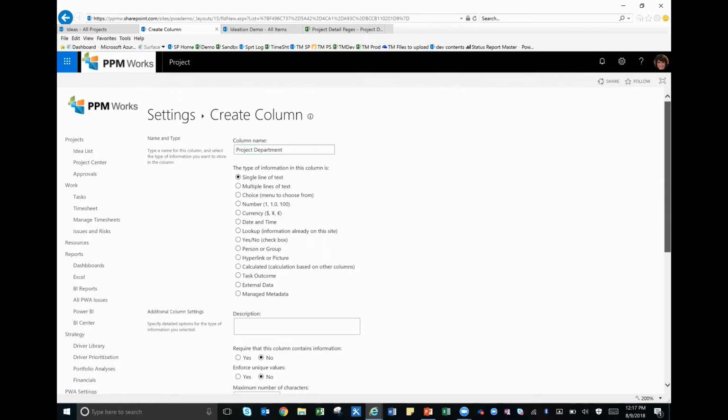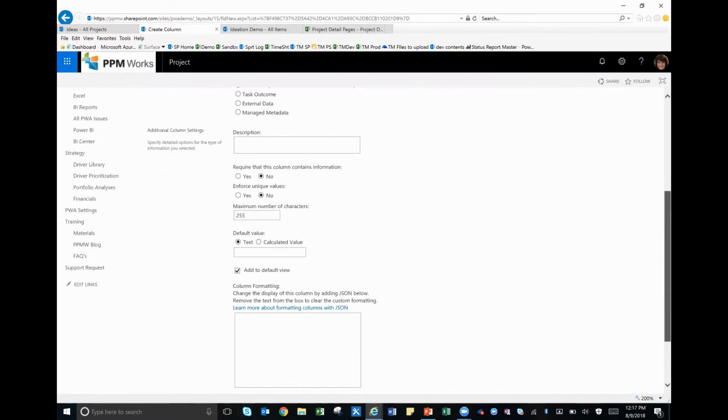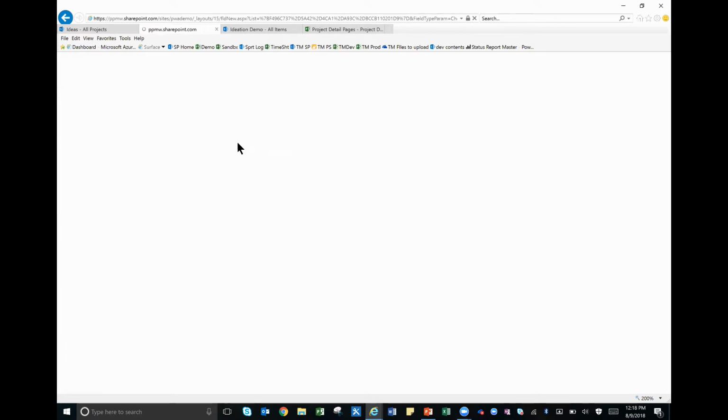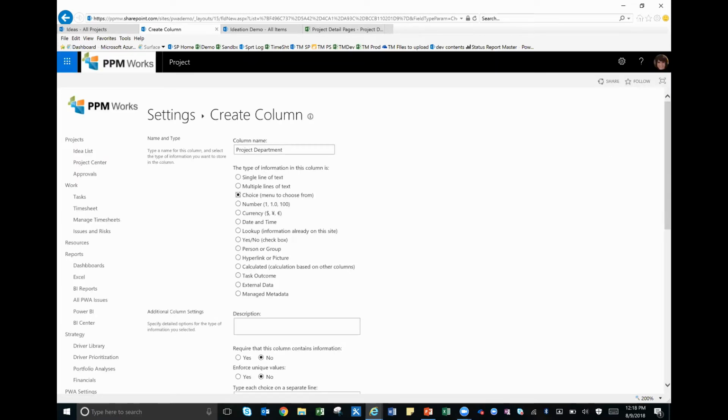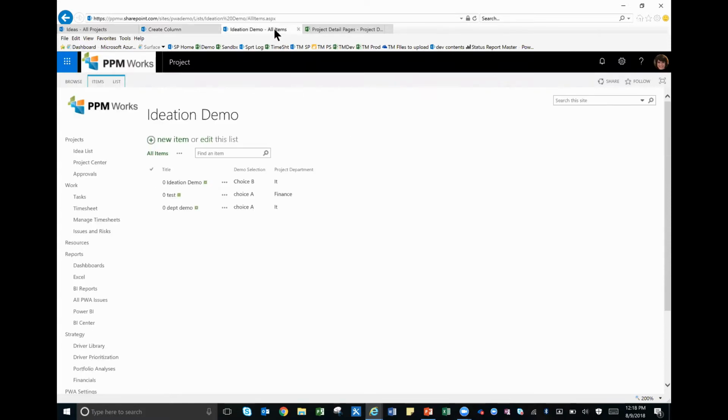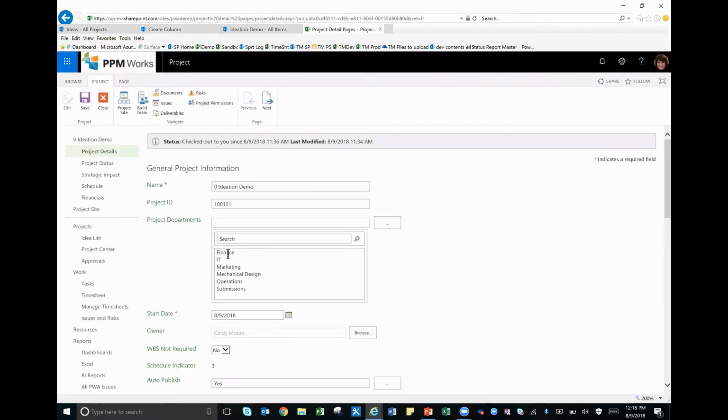Now, if I scroll down a little bit, to give you an idea of what the rest of this looks like, it's going to change based on the radio button that I select up at the top. So if I come up here and select Choice, and then I move back down, you can see I have an opportunity to enter the various choices there. So we're going to enter Finance, IT, noticed I capitalized those. Let's make sure we get them right. Finance, IT, these are the ones we want to capture. Marketing, Mechanical Design, Operations, and Submissions.